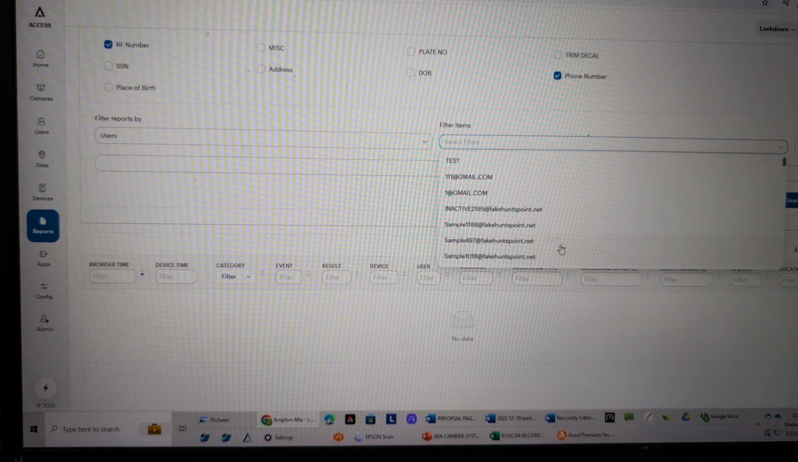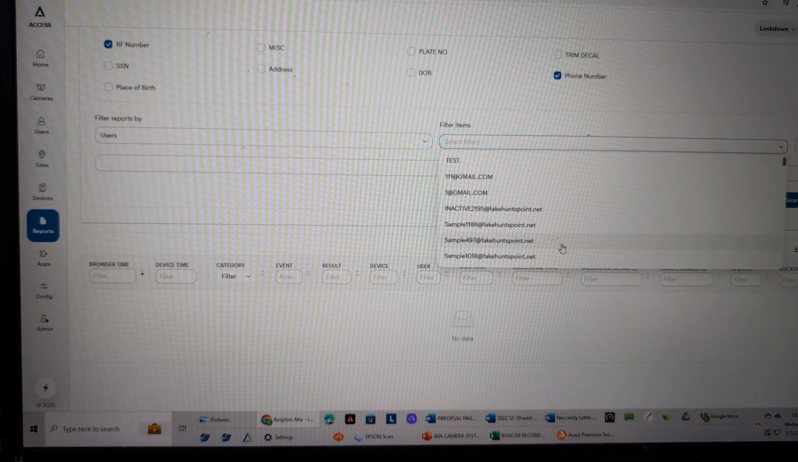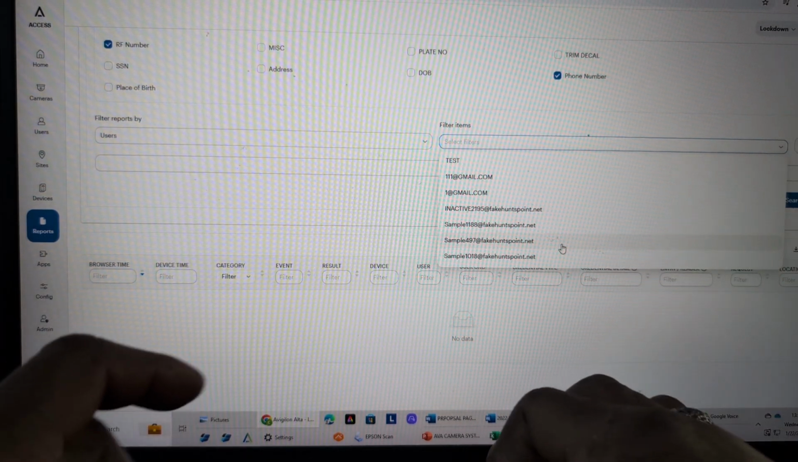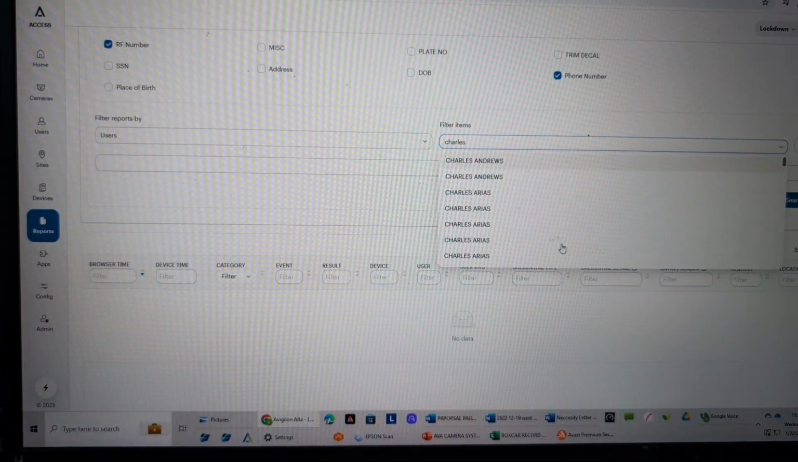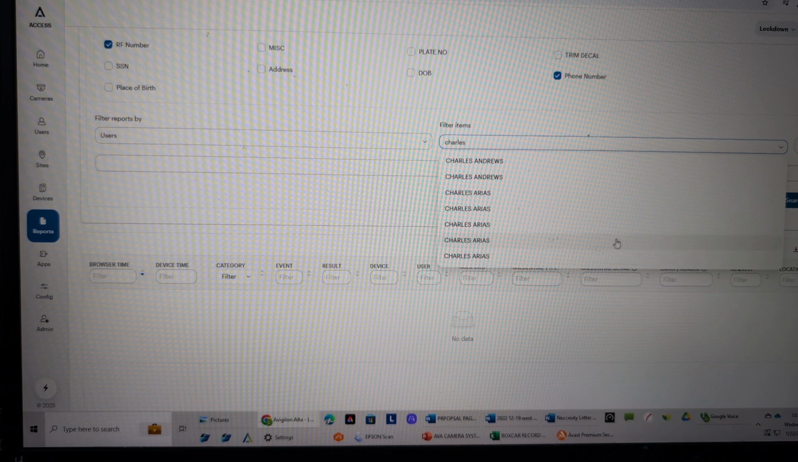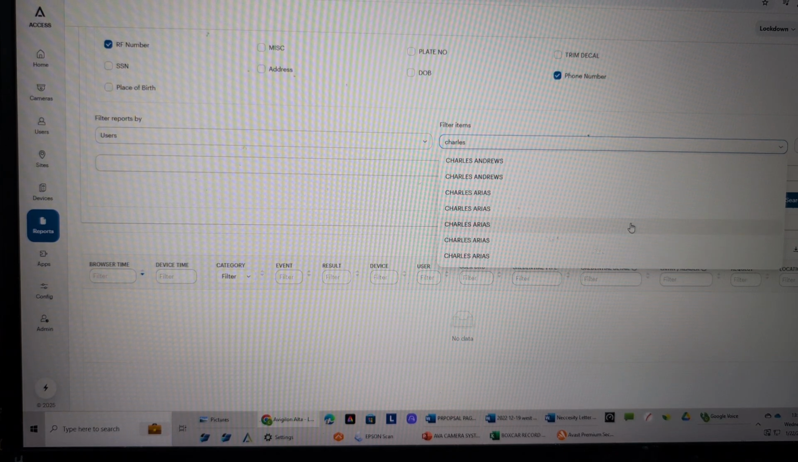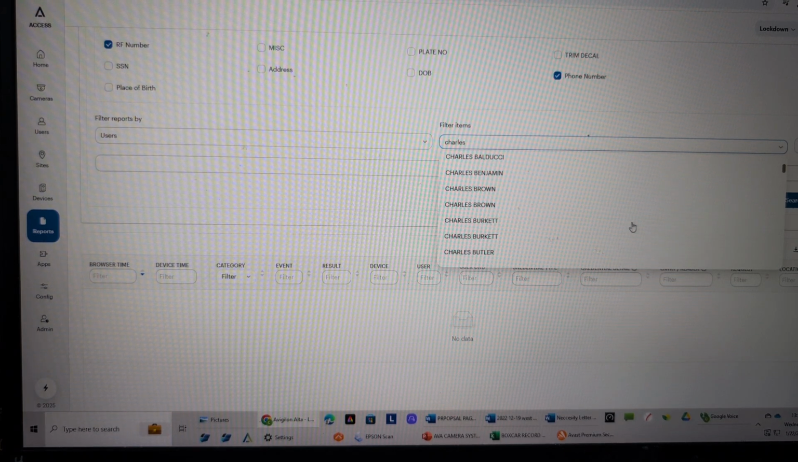Who's the user we're going to look for? Well, I'm going to look for myself. Let's look for Charles. Now, I've been here for quite a while, and I have had a lot of ID cards that have been lost, broken, replaced. Okay, so we're going to get a bunch of things to come up. Let's take a look here.